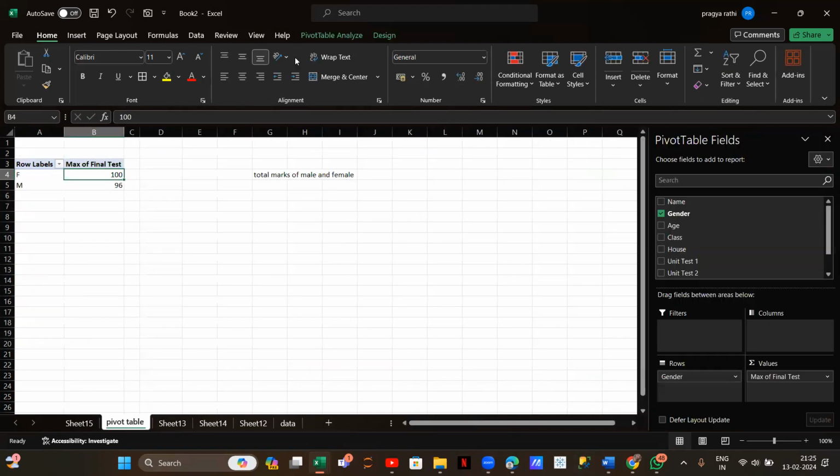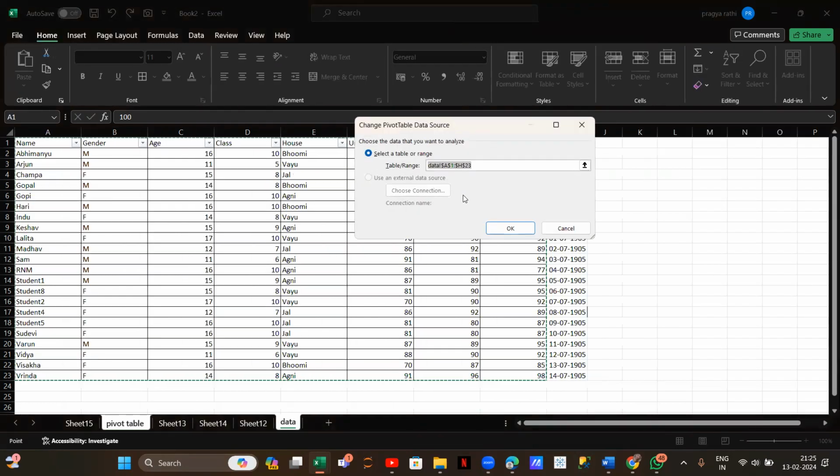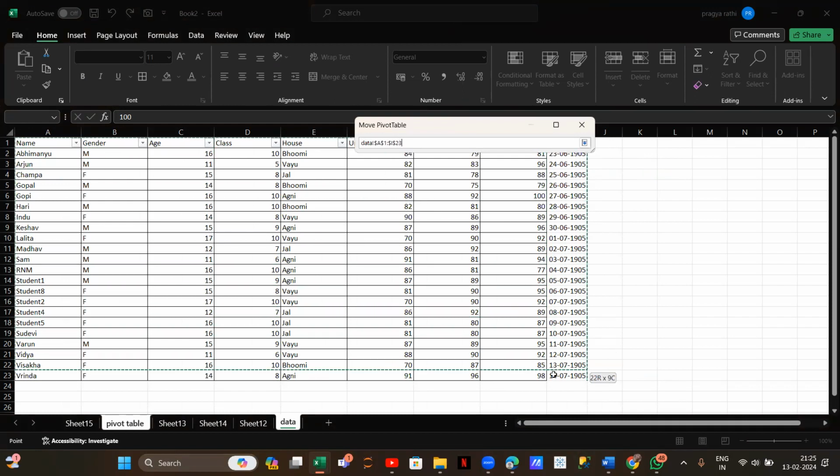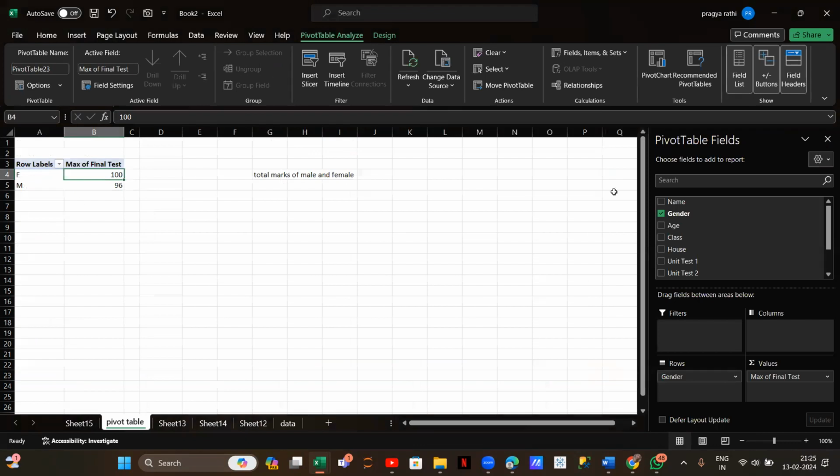Just go here. In pivot table analysis, I have a change data source option. Is it visible? So just go here and I want to change the data source. I want my date column also, so I'll add it and put OK. Now you can see I got a birth date column also.